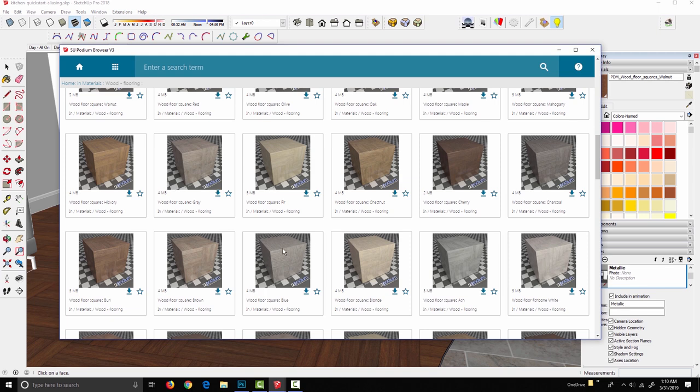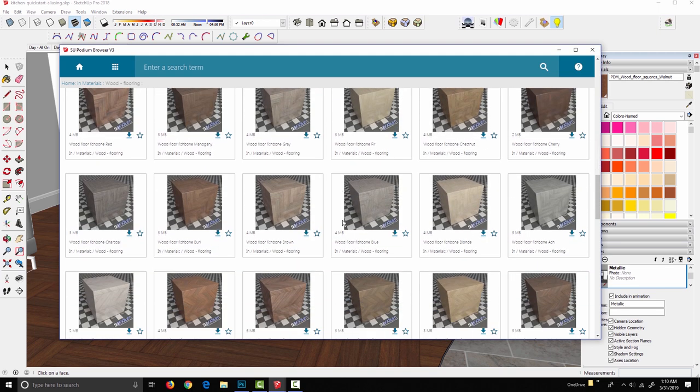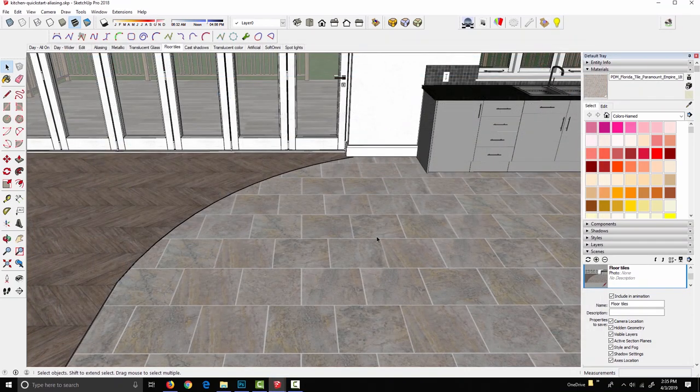Okay, and this also leads me to a second point. So not only is Podium Browser full of really good materials to apply to your model, it can also act as a really good reference guide when you're creating materials from scratch. So why don't I show an example of that?